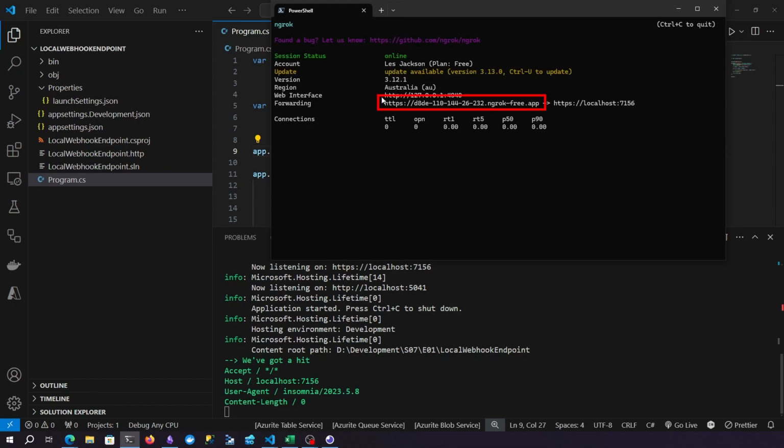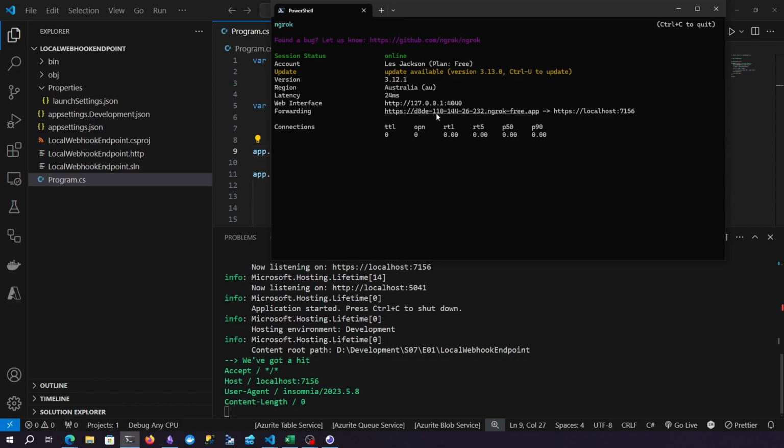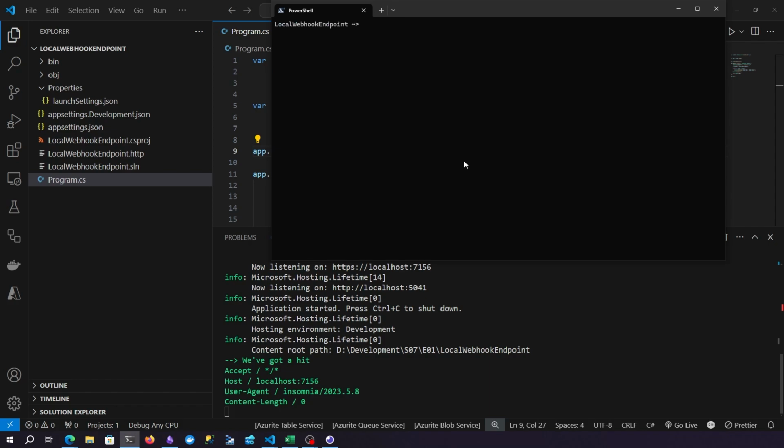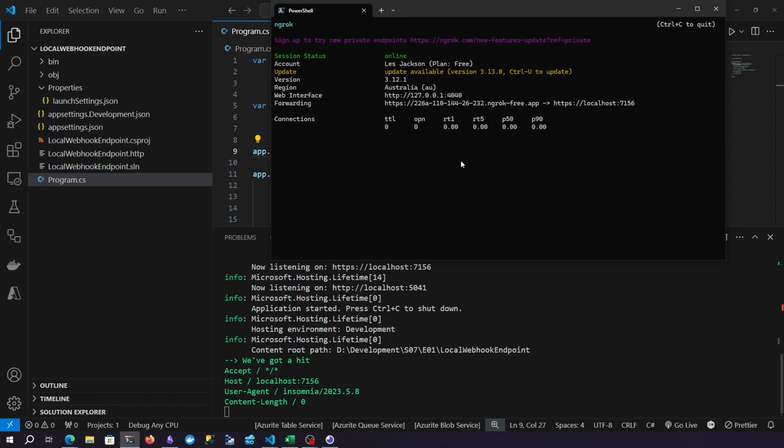And you can see here the forwarding URL is this one here, ngrok free app. It's not a GUID, but this unique number will be different every time you stop and restart. So just to prove a point, do Control-C, and we'll do that again. It's different, okay? So it's this endpoint that we need to configure in GitHub. So we'll copy that out.